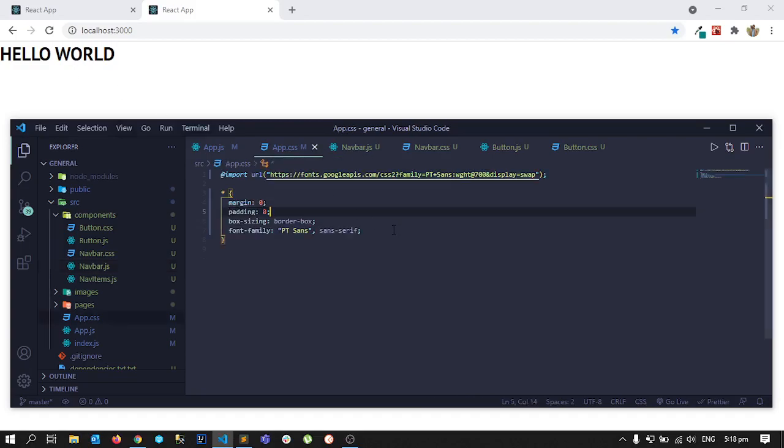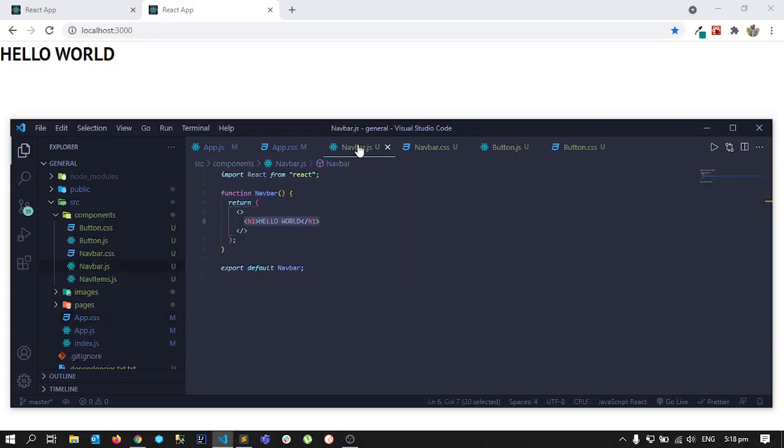In app CSS, I have basic margin and padding 0 to reset the inherent margin and padding, and then I have PT Sans imported from Google Fonts, and then set it to the font family. Okay, so we can now begin. First of all, we will start by making our navbar. So let's start. Give it a nav and class name of navbar.